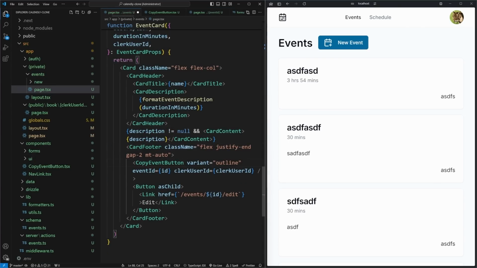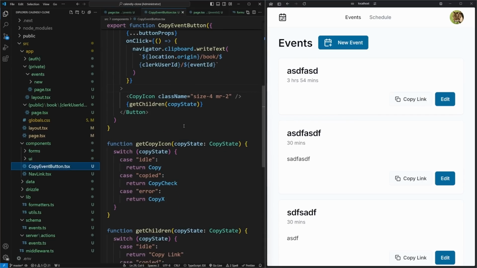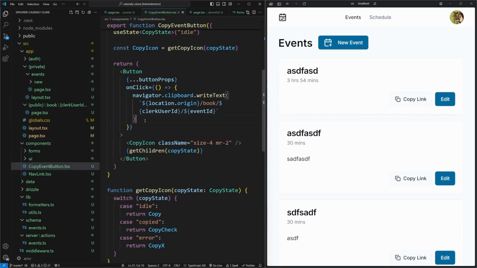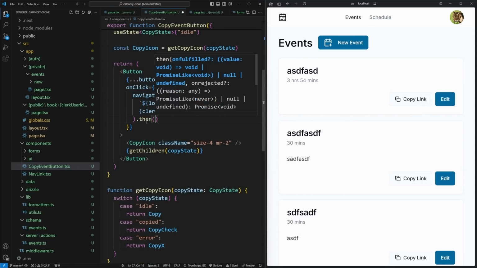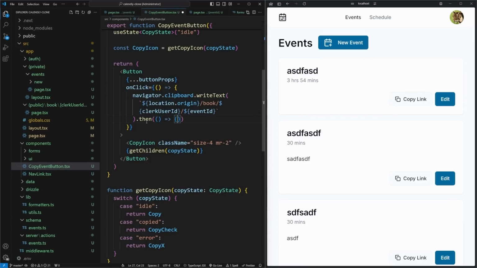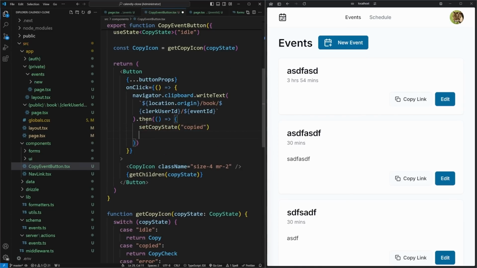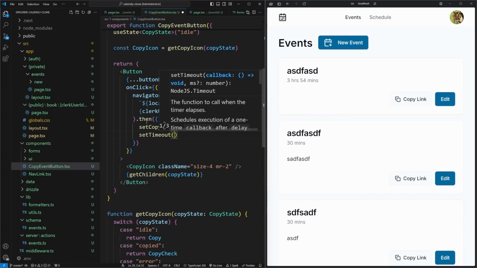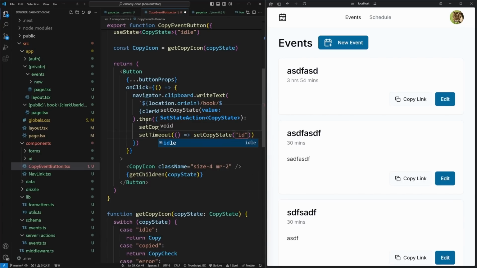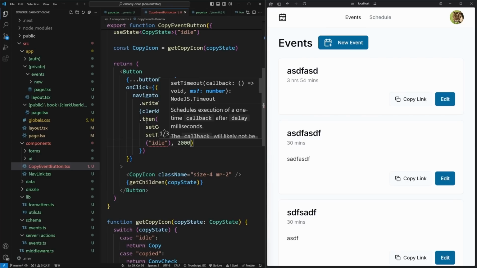I'm going to come in here, make sure I import that copy button, and then let's finish off the rest of our information for our copy to handle all the different states, because this is just a promise. So this is going to return to us a .then. If things were successfully copied, I'm going to set my copy state to copied, and then set a timeout that essentially says set copy state back to idle after 2 seconds. There we go.